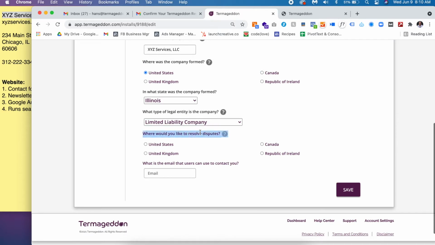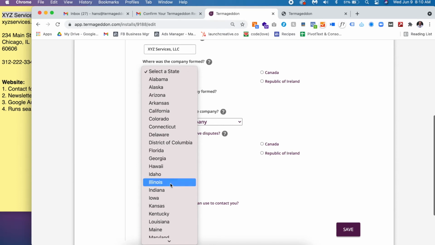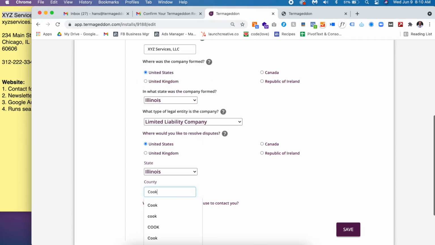The next question, where would you like to resolve disputes? This is really just whatever's most convenient for you, as this brings people to your turf rather than you having to go to theirs. I'm located in Chicago, so I'm going to put Cook County, Illinois.